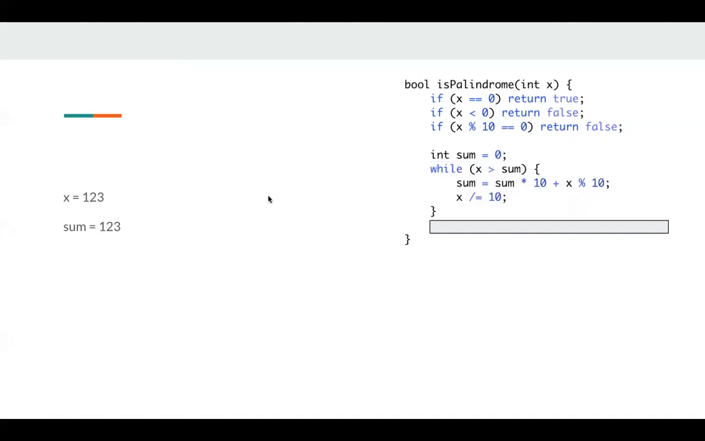Okay, this is algorithm. So as long as x is greater than sum, we can get the rightmost digit from x, then append this digit to sum. Then at last, we just check if they're same. Okay, this is case for even number.